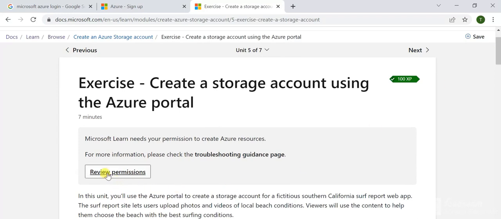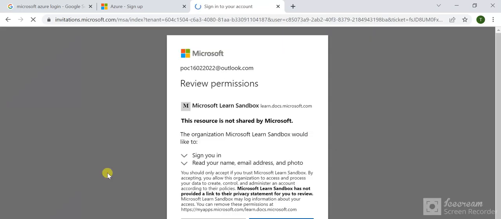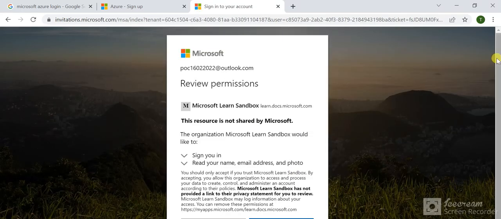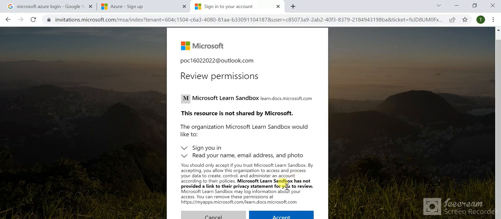Now you can click on this, assigning some permissions for your Sandbox through the account which you created. I am just accepting the terms and conditions.